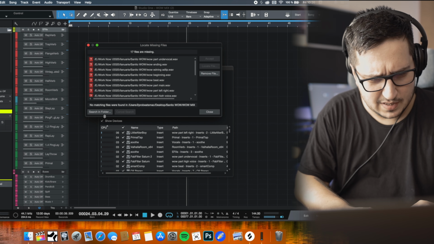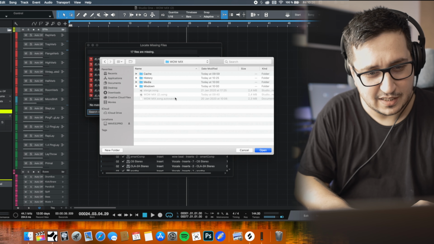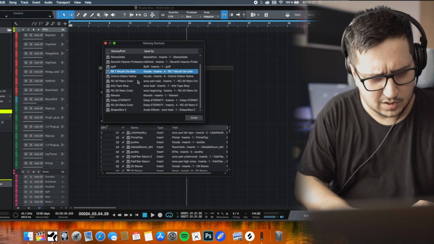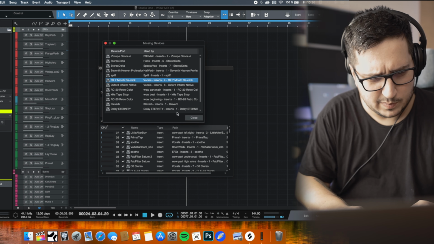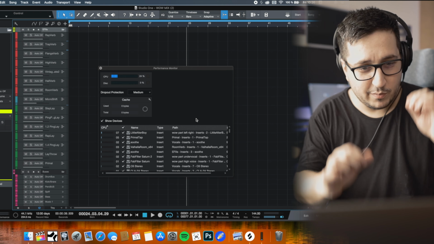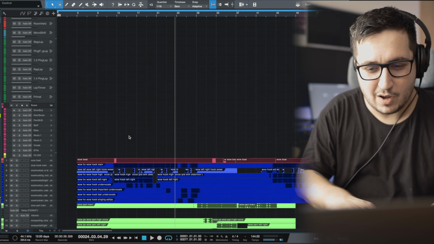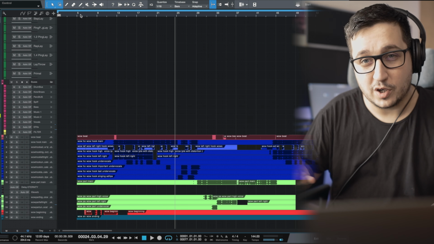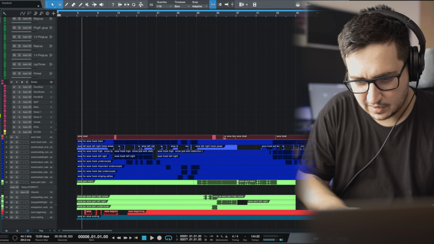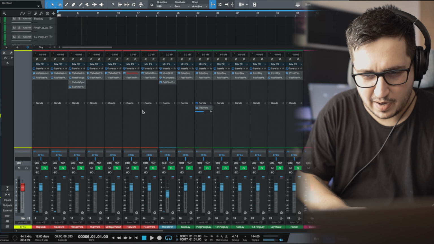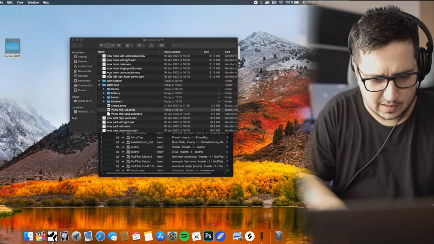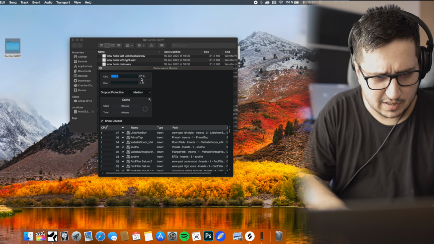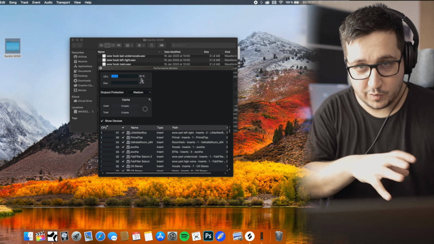Some files are missing. Let's locate those, accept. So I'm missing a few plugins, but not that many. What I'm really interested in is how this setup performs when you try to work on it. So I'll just play the song a bit, even though I am missing a few plugins. Let's see the CPU inside Studio One. As you can see, the same project without a few of the plugins.